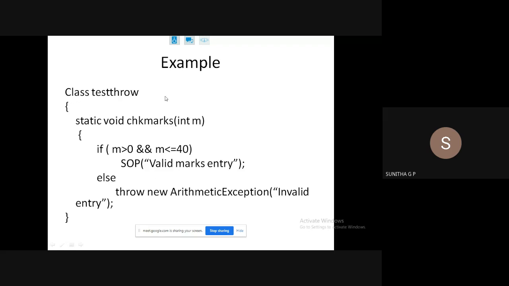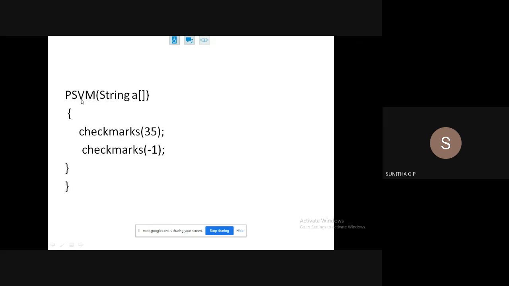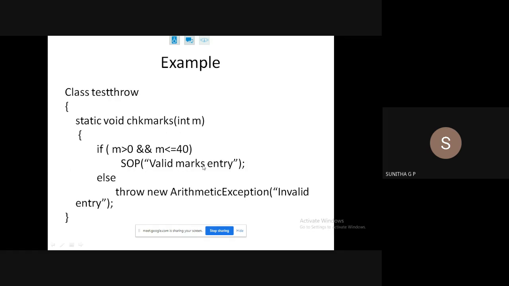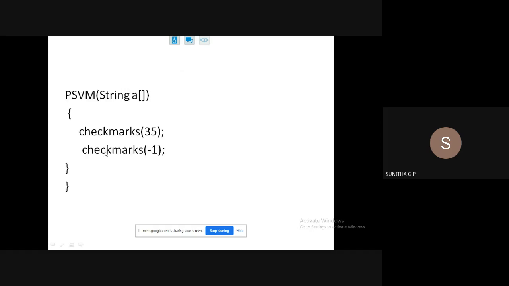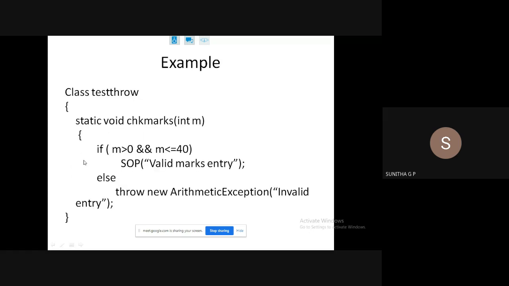Okay, so this is the class I have written, and in the main program, public static void main, I have sent check marks 35. What happens? The statements inside the if block will be executed. System.out.println means valid marks entry will be printed. And whenever I send check marks -1, then that criteria will not be followed, and it will come to the else block, and it will create an instance of this exception, and the message I am going to get is this invalid entry. Okay. So this is how the throw clause is used.